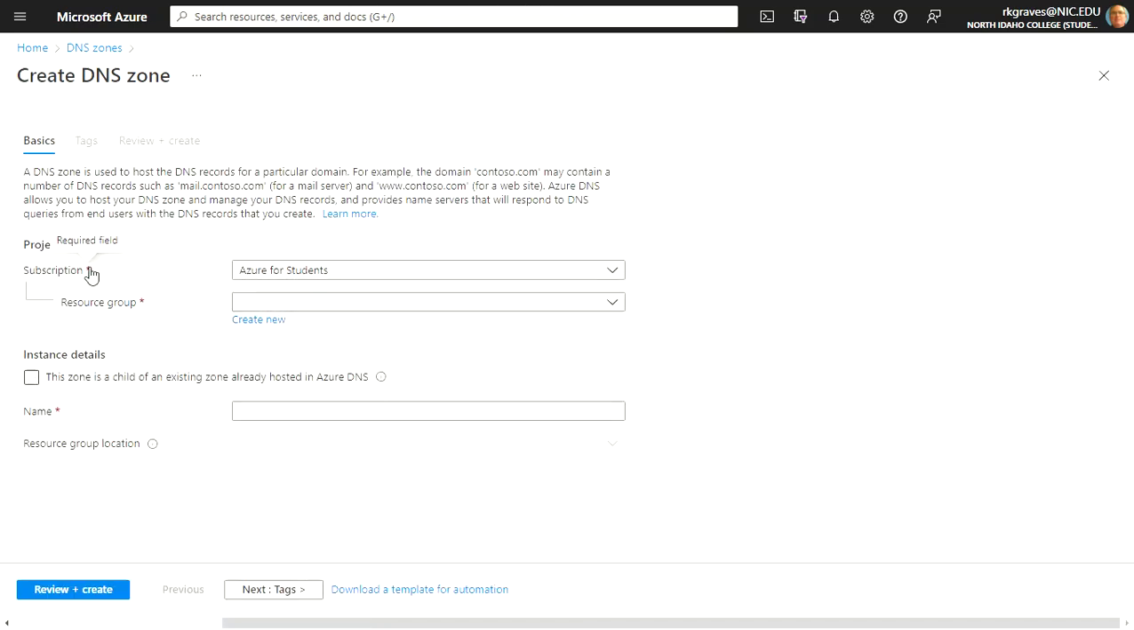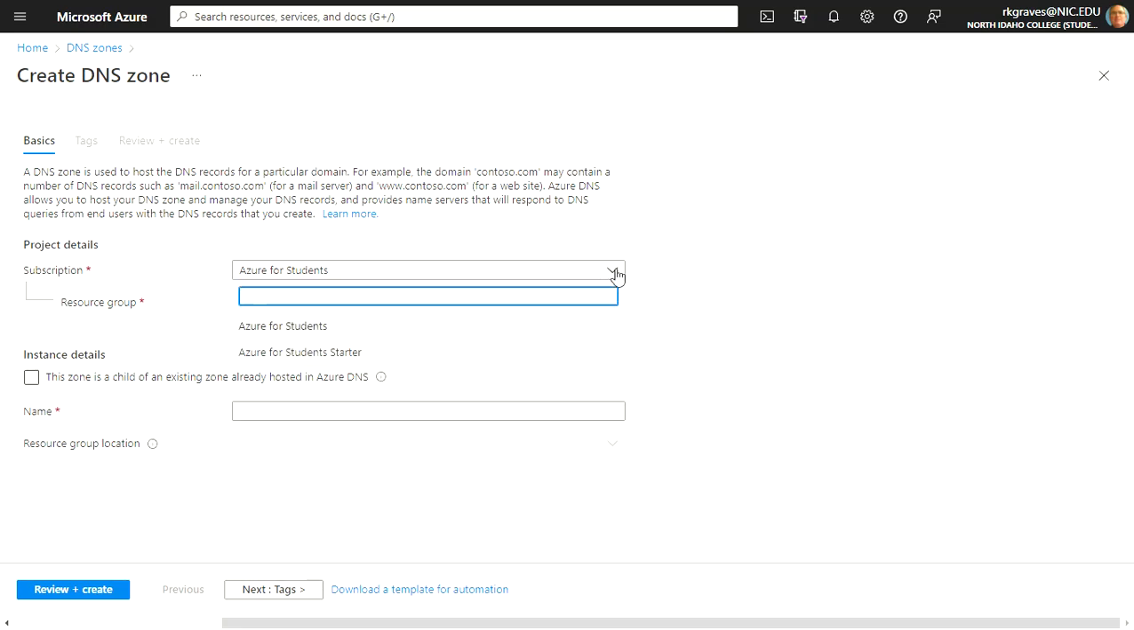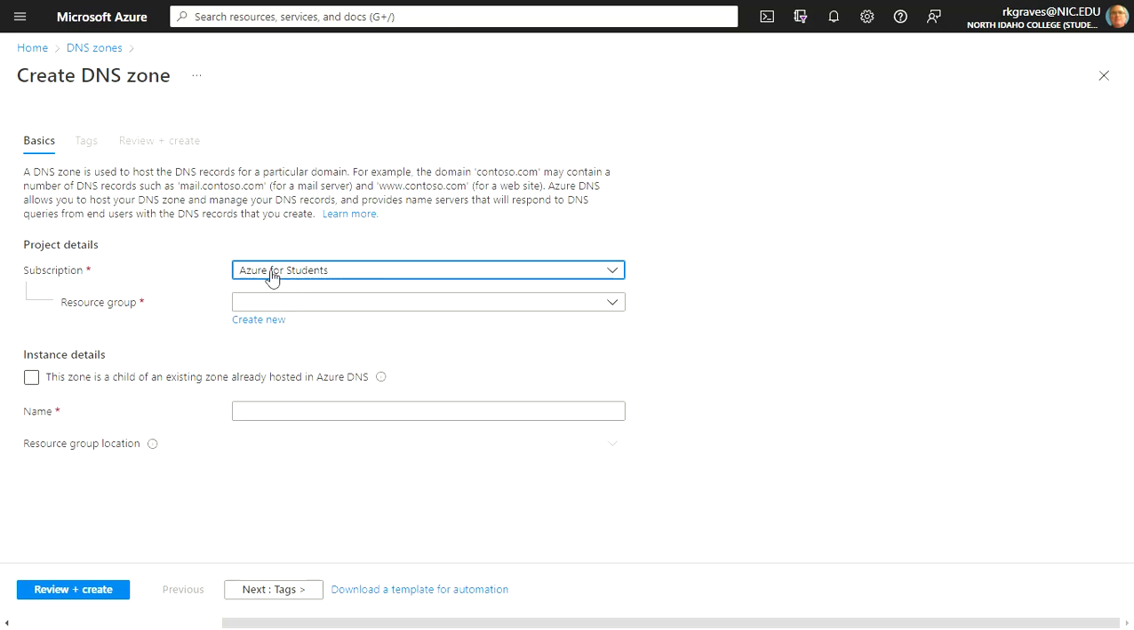It asks for what subscription, and for most of us, what you'll just see is Azure for Students, and that's correct. That's what we want to use. Now, a resource group is like a box into which you put resources that you want to be billed together.